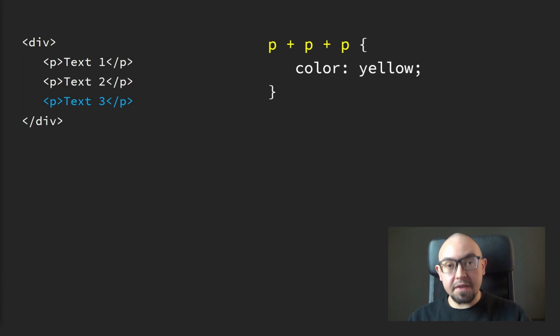The solution is this. It may seem strange, but I wanted to include this example to show you that there can be many combinators in a selector. Let's read this selector from the end. Take the p tag, which is the first younger brother of another p tag, which is also the first younger brother of another p tag. In other words, take the p tag that has two other p tags in front of it.